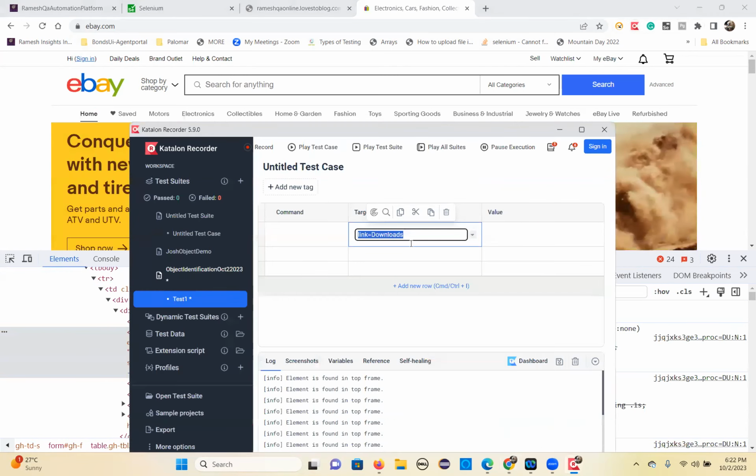So let's take class also. This is the class value, right? How to copy this? Just double click, so it will select, right click, copy. So what is this? Class value. Just open the Katalon Recorder, go to the next row, class equal to the class value. Now click on this. So it is recognized. That means you can use ID or name or class.